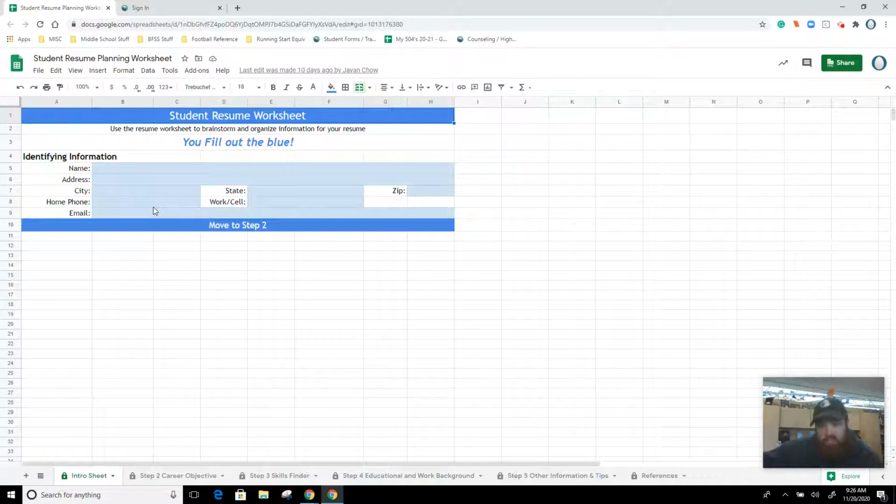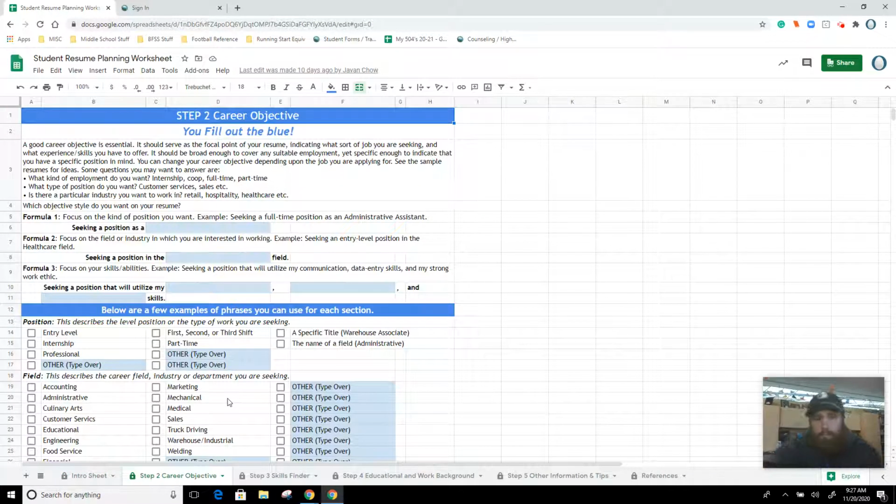It's a 5-step process, and you're looking at some of the most important things to showcase about yourself when you're trying to apply for a job. So I'll briefly go through it here. The first one is a student resume, the intro sheet. Basically, it's your basic information: name, address, city, home phone, cell phone, email address. Super easy. Next part is a career objective, where you'll talk about what you want.